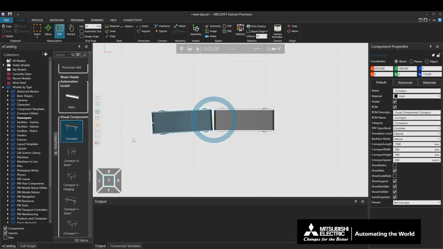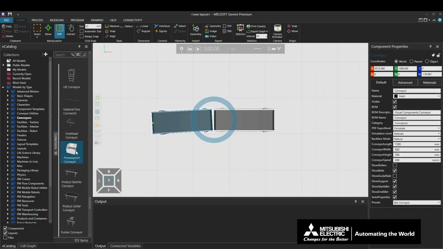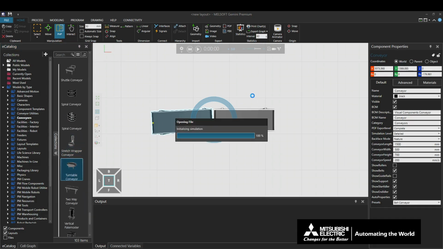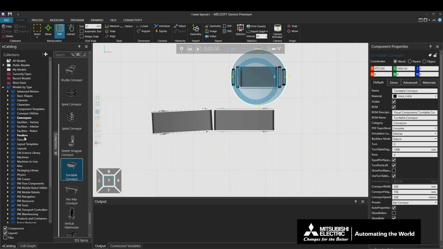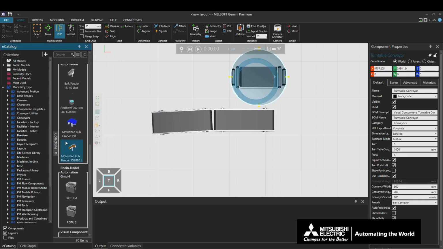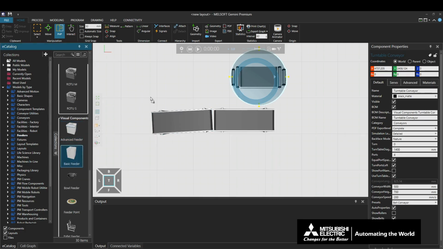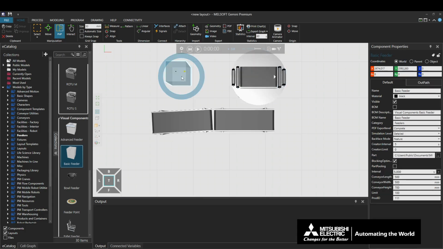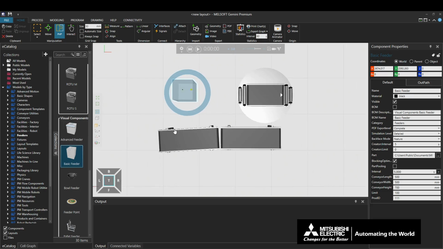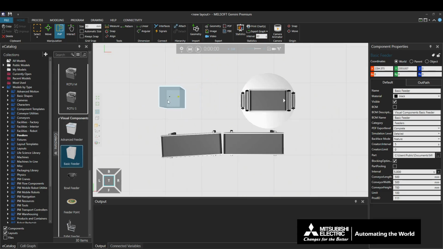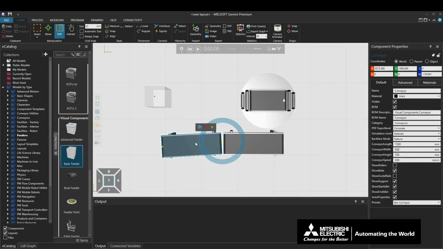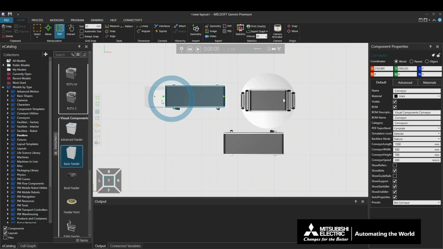Go to the eCatalog window, Models by Type, and onto the 3D world, drag and drop a turntable conveyor from conveyors and a basic feeder from feeders. Go to Manipulation and click PNP, and connect the 3D world components in order of basic feeder, conveyor, turntable conveyor, and conveyor number 2.